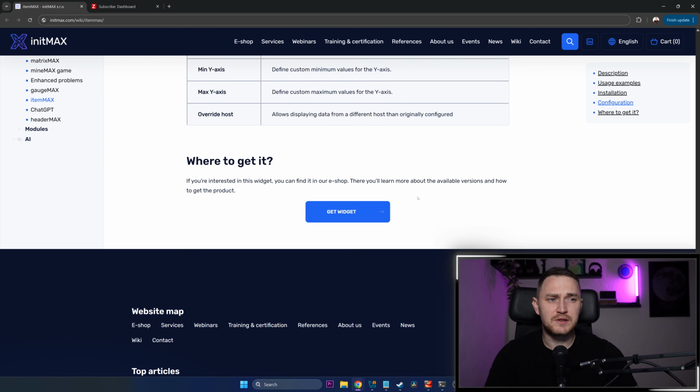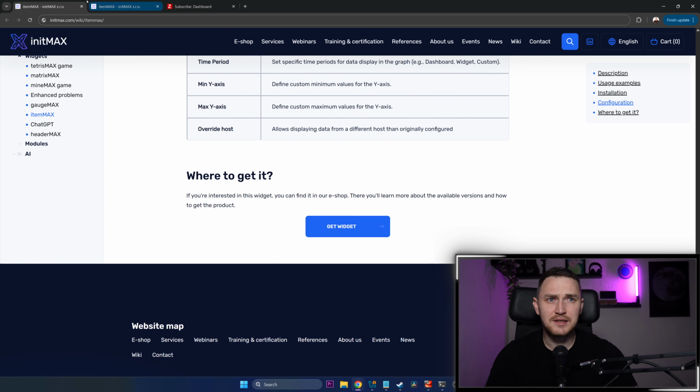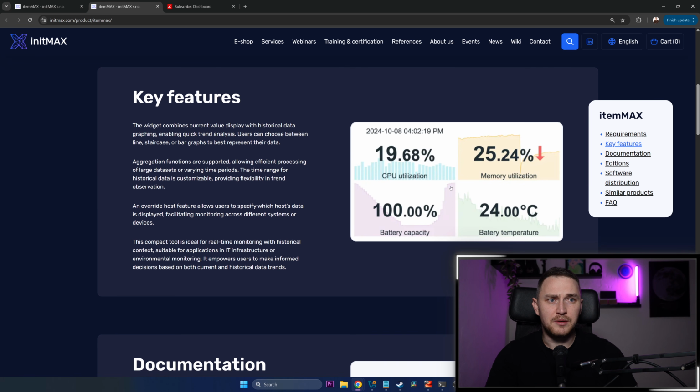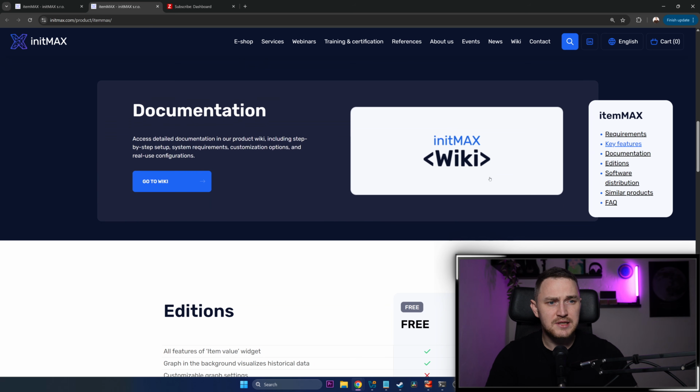But before we talk about the installation, how you can actually get this widget: it has a requirement of supported Zabbix version 7.0. So this is going to work if you have Zabbix 7.0, which is an LTS version. Zabbix 8.0 is scheduled to be released sometime soonish, so maybe this will get a version bump to also support 8.0. The minimal supported PHP version is 8.0, but if you're running Zabbix 7.0, this is not going to be a problem. Again, a couple of key features and how it looks.